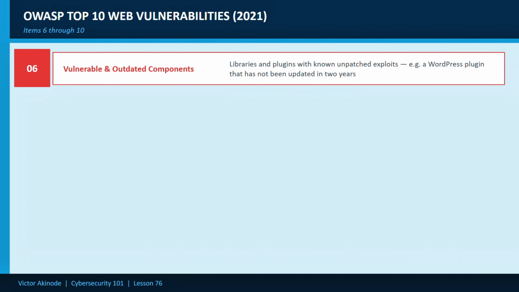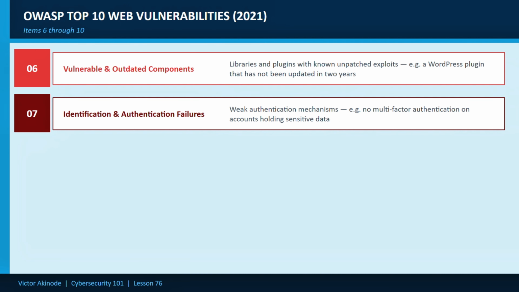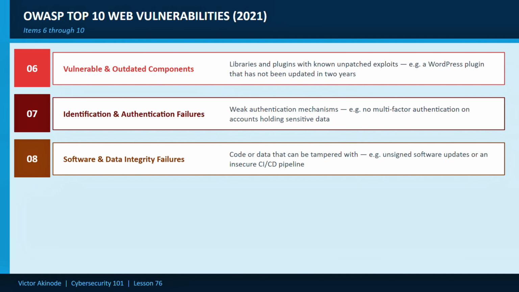Number 6 is vulnerable and outdated components, and this has to do with using libraries or frameworks with known vulnerabilities. Example of this is a WordPress plugin with an unpatched security exploit that is publicly known. Number 7 is identification and authentication failures. This has to do with weak authentication mechanisms. Example of this includes no multi-factor authentication or allowing password-only access to sensitive accounts.